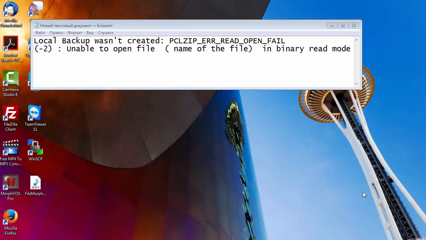Dropbox Backup plugin. Now this is his question. He tried doing a backup and the backup wasn't successful. The backup wasn't created. He got this error: he was unable to open file in binary read mode. So I will state the reason why he got this problem, and I'll tell you how he can resolve it, or how you can resolve it if you have this problem in the future.